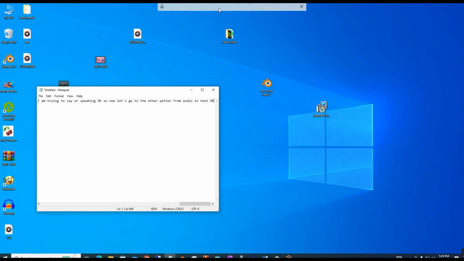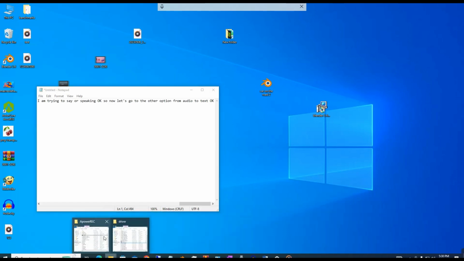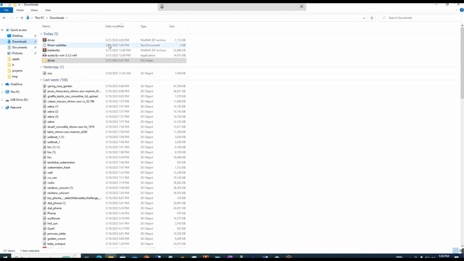For this purpose, if I want to convert my audio into text, we have to download driver files, which you can find in the description. We will place the link in the description, so you can download those driver files and install the driver. Let me show you, and we will install that driver on my PC.